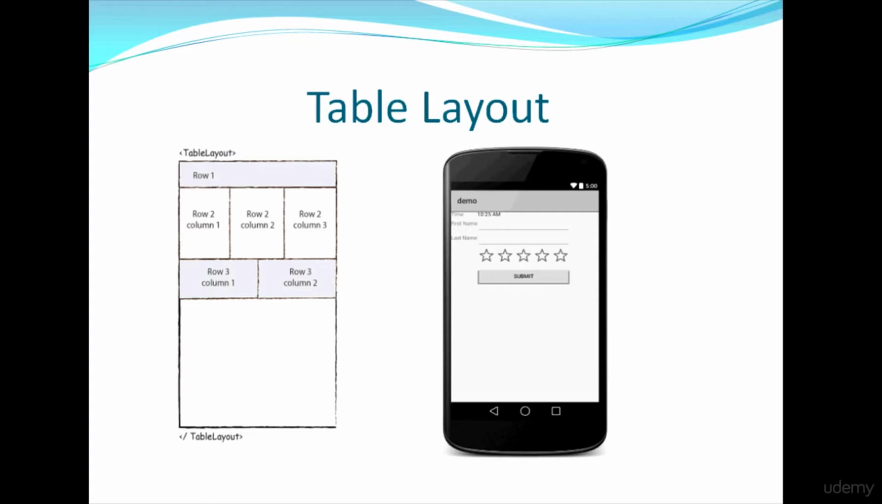An Android table layout arranges groups of views into rows and columns. Here is the pictorial diagram I have put over here, which shows what a table layout looks like. You can see a table layout basically has a group of views in rows and columns. You can see a row is there, and some columns are there. Whenever you need to design some kind of rows or columns, a table layout is the perfect layout to use.